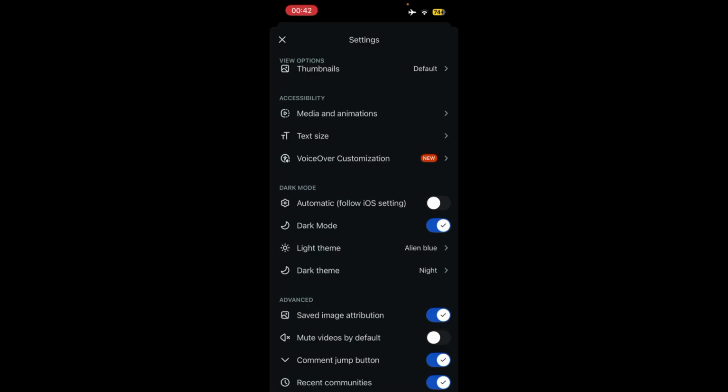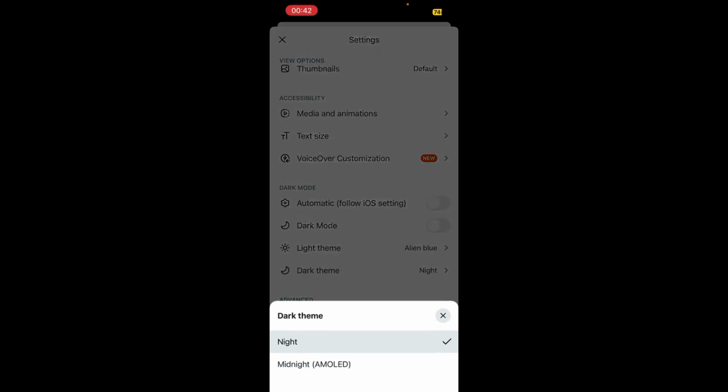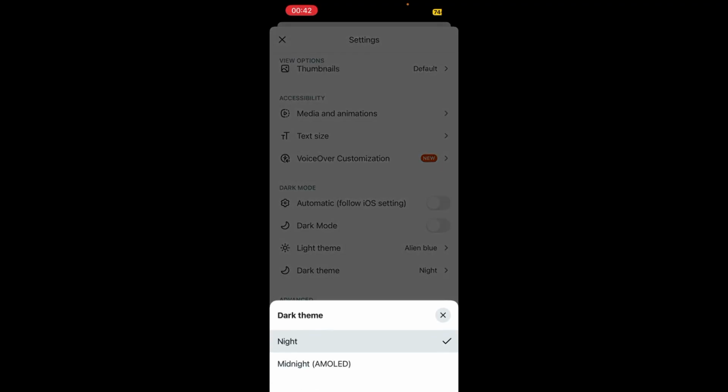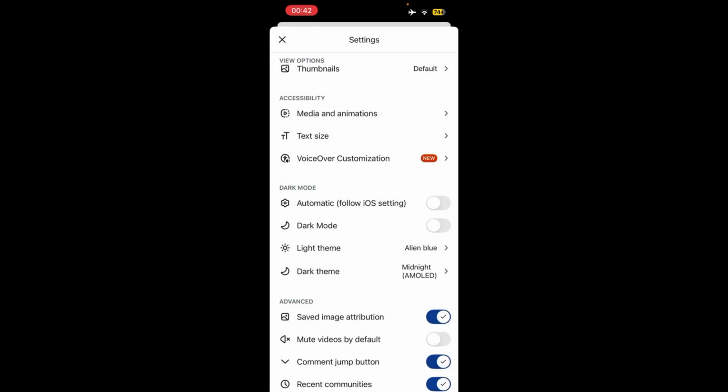You also have the option of a dark theme here. You can also try to do that. If you can turn this off and use this, so it's completely up to you. So that's how you do it.